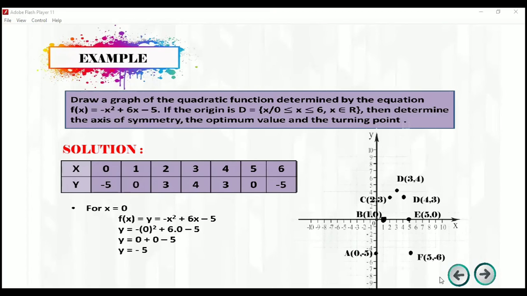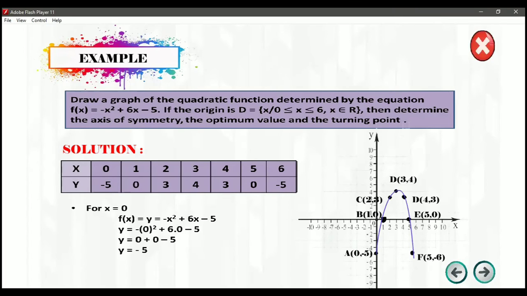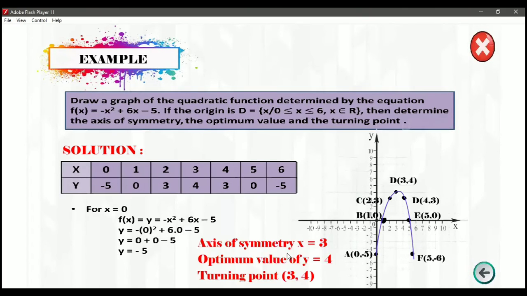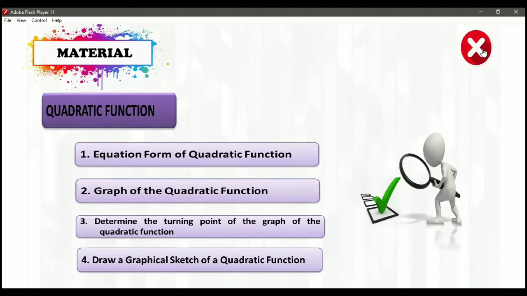Okay. Then we connect all the dots, and a downward curve is formed. And from the graph we get the axis of symmetry: x is equal to 3, the optimum value of y is equal to 4, and the turning point is (3, 4). Okay, we close the session.